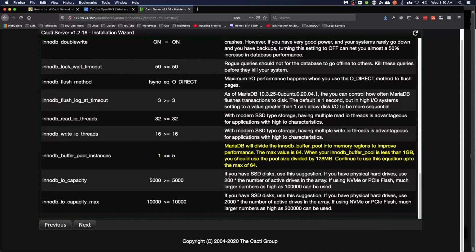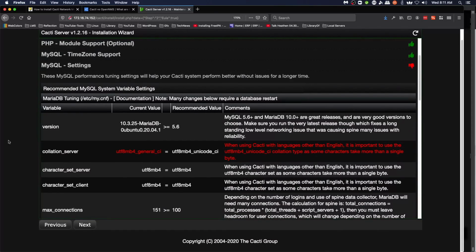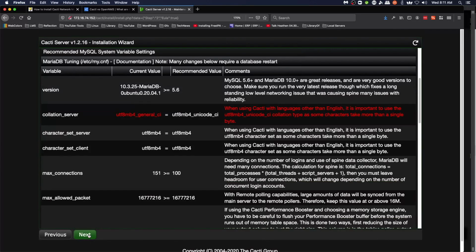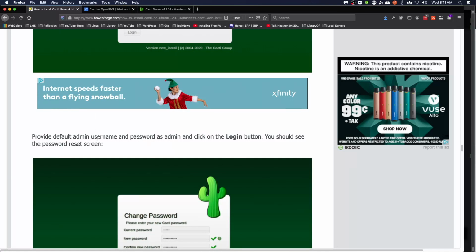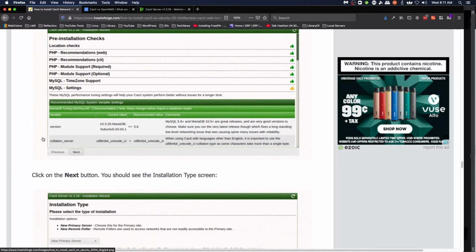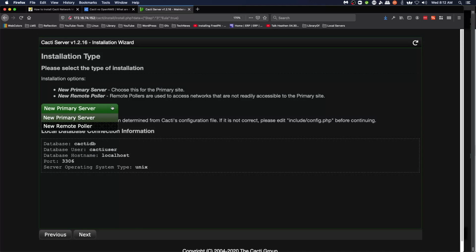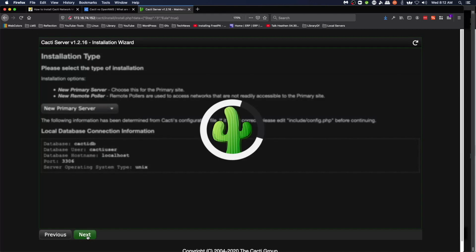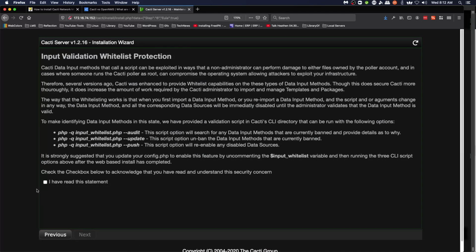So I'm going to screenshot this section. And I'm going to screenshot this section. Let's see. Come back over here, done the password. That's fine. You do a primary server or remote poller. We're going to do primary server. And agree.